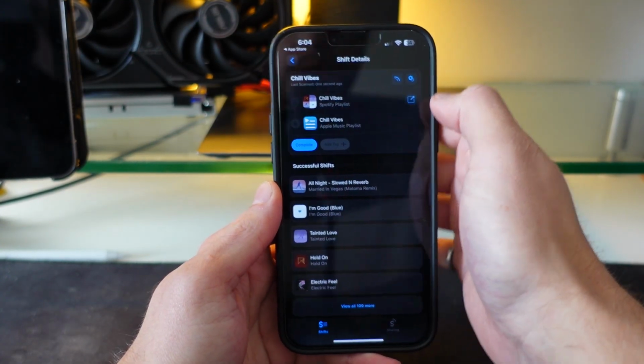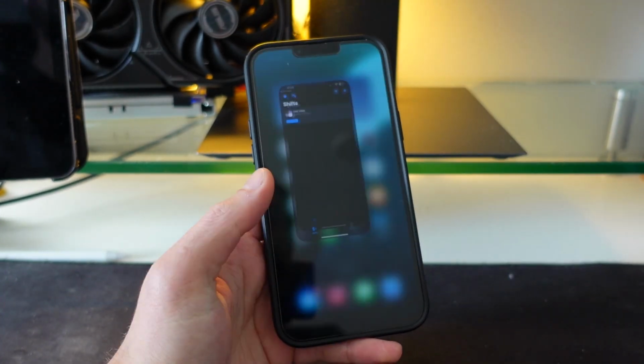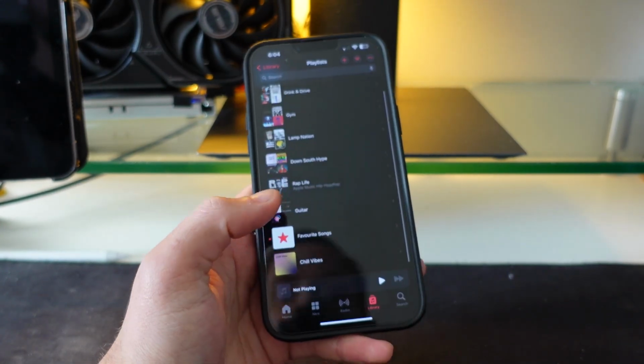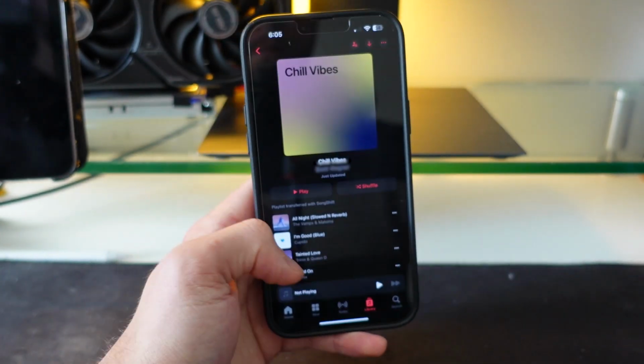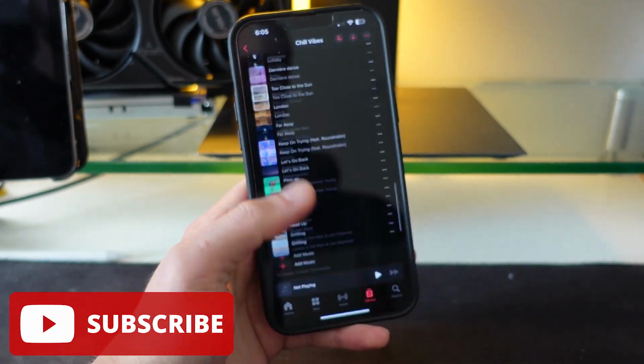And now it will show complete. So that is it. And it is all completely in Apple Music. Let me go verify. Chill Vibes, Apple Music, done.